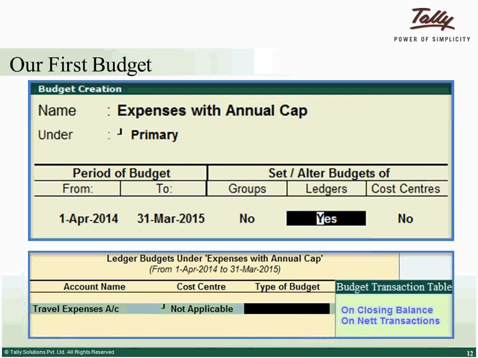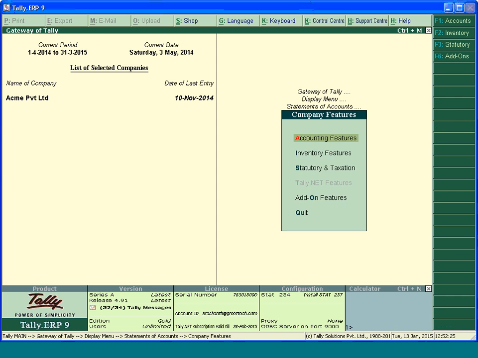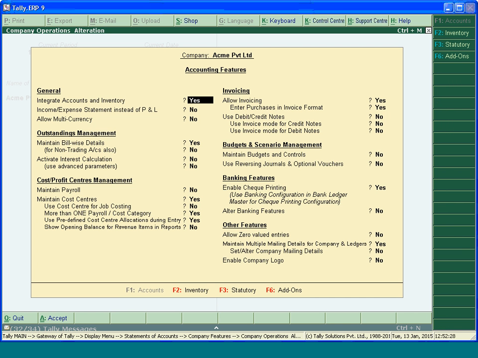So let us start with setting out our first budget. Say we want to budget traveling expenses at 1 lakh for this year. This is a simple annual budget. So first, enable budget. You should now be familiar with Tally and where to find the feature setting. Again, F11, Accounting features. You can see here on the right hand side, budgets and scenario management, maintain budgets and control. Yes? Save this the moment the feature is enabled.